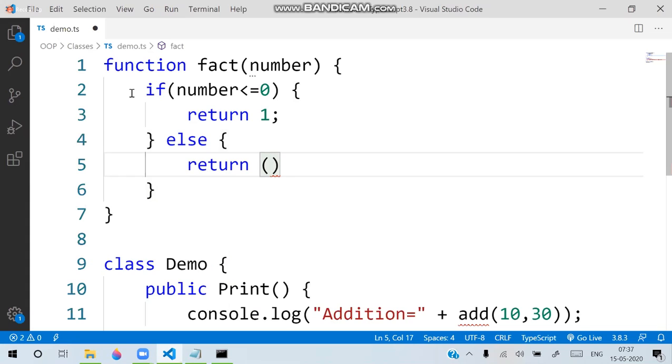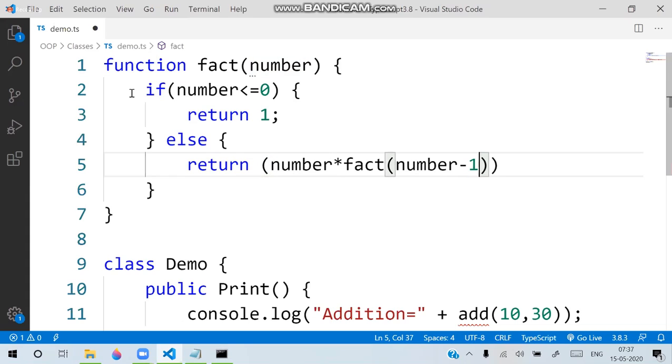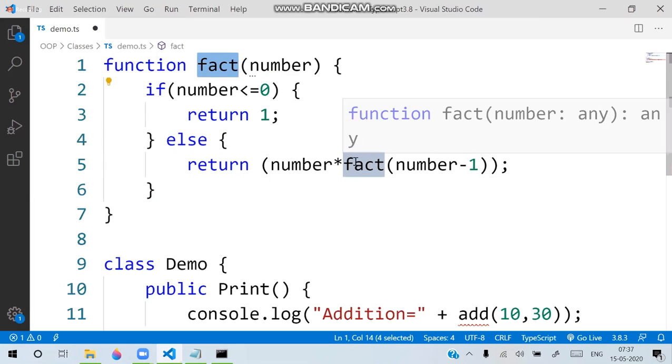we are using number and into. Again call the function fact. Into that pass the number and number -1. So that means here what we are doing is the fact function is called within the function again. This technique is called recursion. We call this as recursion.